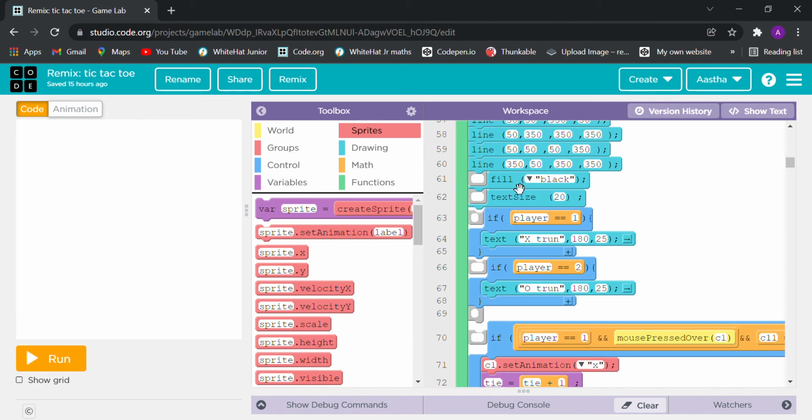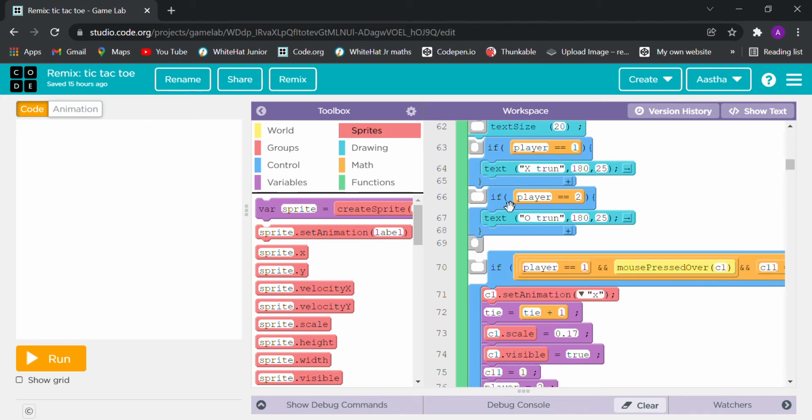In line number 61, fill black. You will fill the black color. After that, line 62, text size is equal to 20. Now, if player 1 is equal to 1, then text X turn at 180 and 25. After that, if player 2 is equal to 2, then text O turn at 180 and 25.